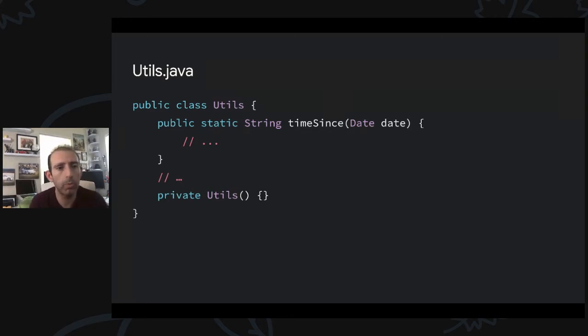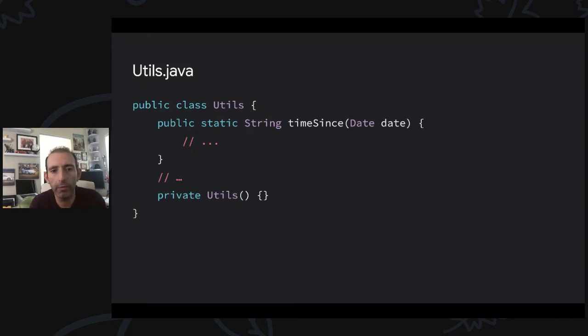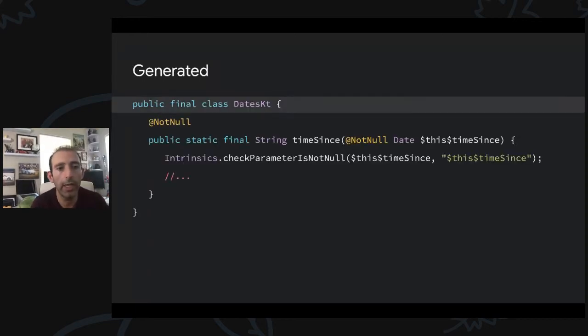When we want to move to Kotlin, we don't usually do that. We have extension functions, and instead of putting a utility function which is related to date into another class, we can just create an extension function on the Date object and implement our function there. But how Kotlin works is actually Kotlin generates a new class which is called Dates.kt, and it adds our extension function as a static method there.